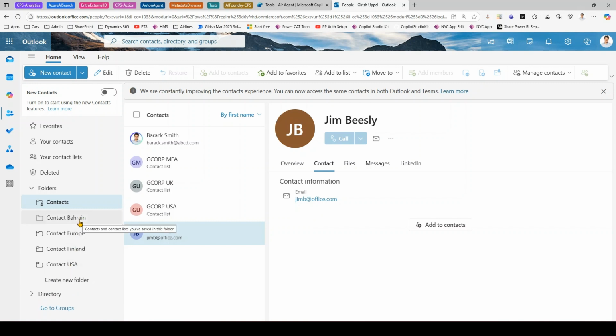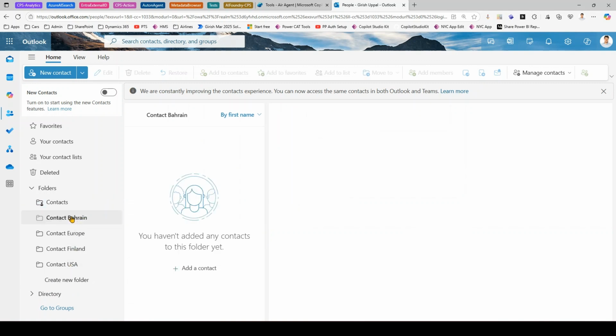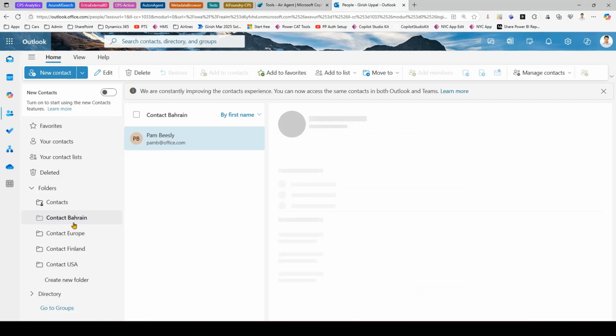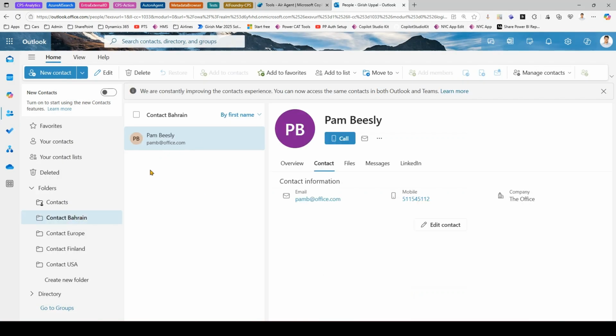Now what we do with the contact folder is, you go into the contact folder and then you add a contact to it. So I'll add a contact. Here I can go ahead and add a contact. I'll call it Pam Beasley, Pam B at office.com, and the office. Click on create. So what I've done is I've created a contact folder and I've added a contact within it.